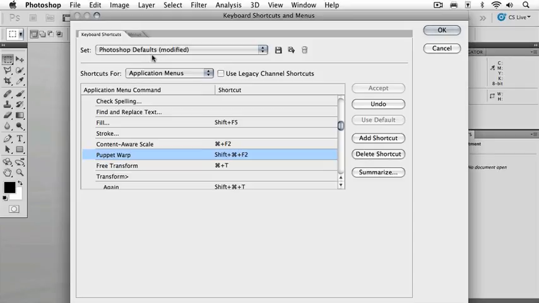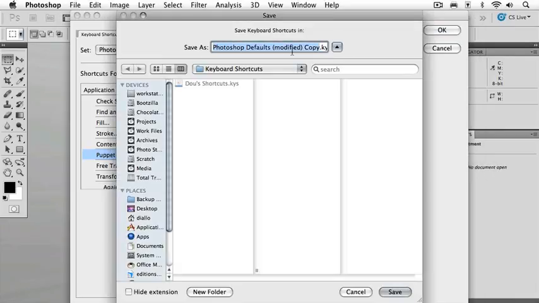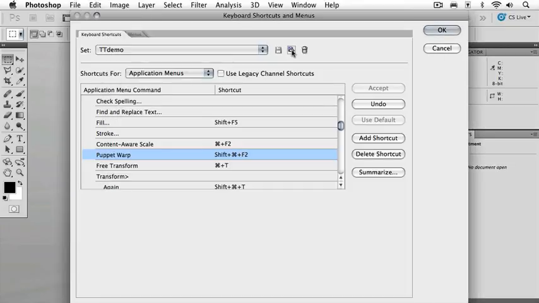Because we've made custom settings now, we really want to create a brand new set with these. So we're going to click over here to the Save As icon. It gives us a save dialog. The name is highlighted, prompting us to give it a new and unique name. Let's call this one TT Demo. Photoshop automatically selects the proper folder to save this in. It's called Keyboard Shortcuts, and we'll hit the Enter key to invoke the Save button.